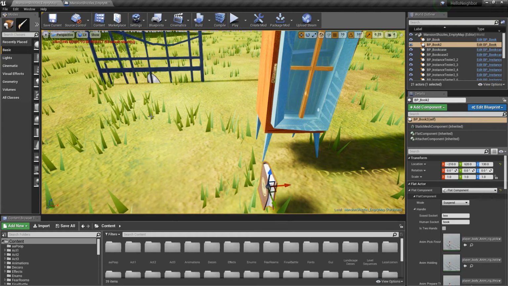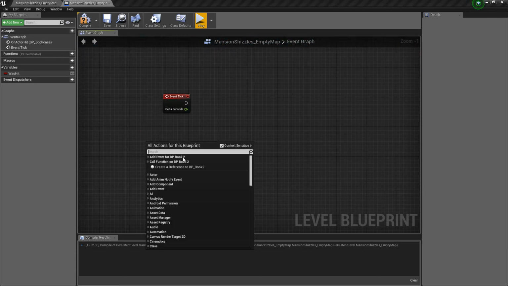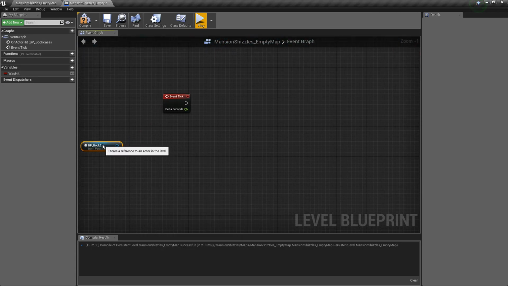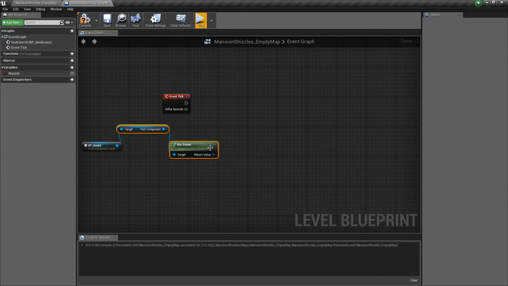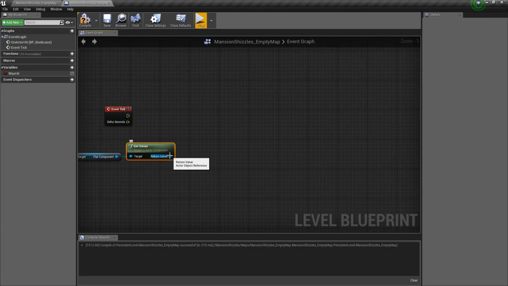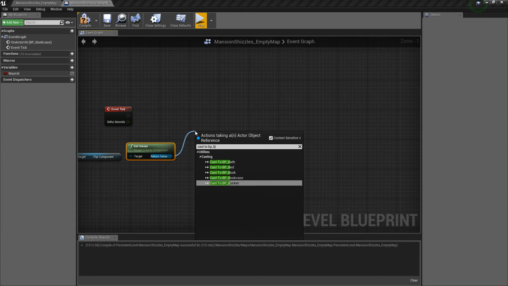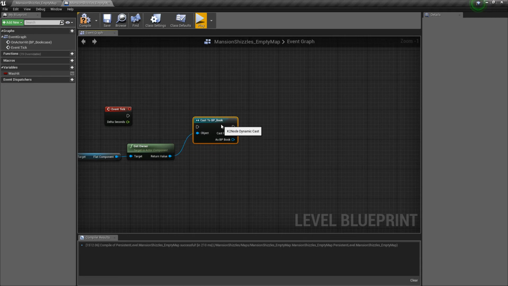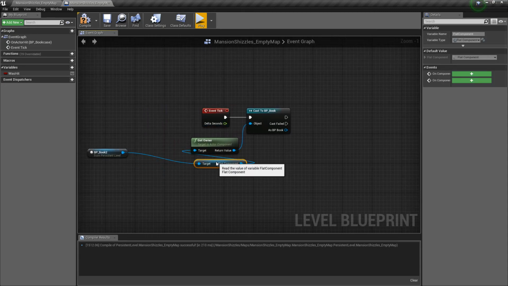So what we want is this book. With it selected, right click, create reference to book 2, and we want to get the owner of the flat component. So, owner of flat component. All right, with that done, we are going to cast to BP book. Now let's connect the event. Done. And I'm just going to grab this and put it here.